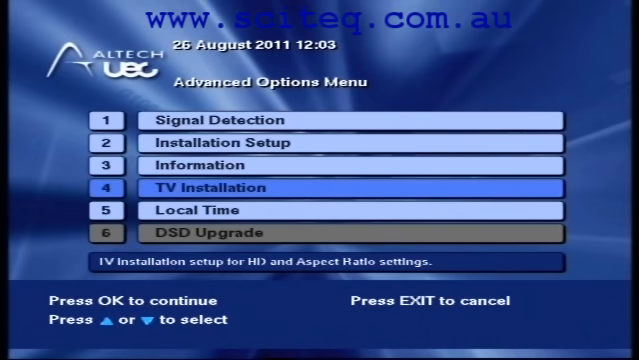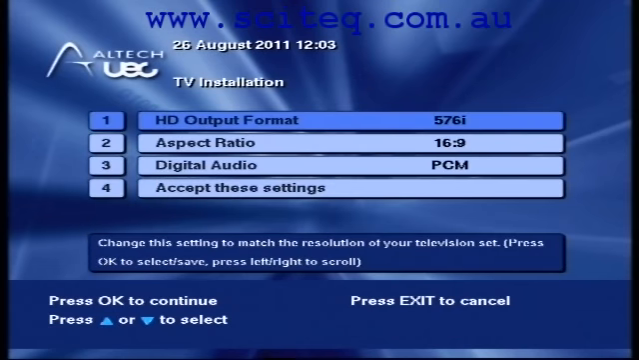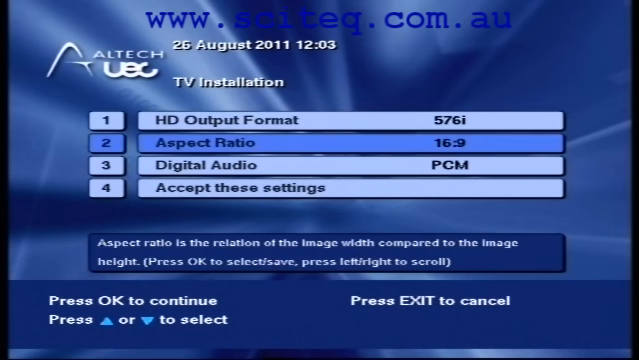Next, you can go to TV installation. This allows you to adjust your video output, so you can adjust the format output. At the moment it's set to 576i. You can change this to 720 or 1080. You can also adjust your aspect ratio and your digital audio.